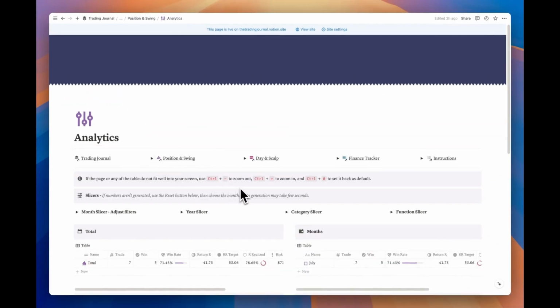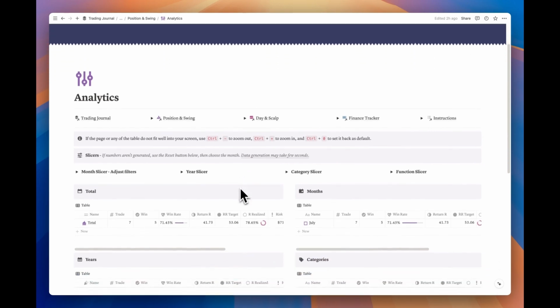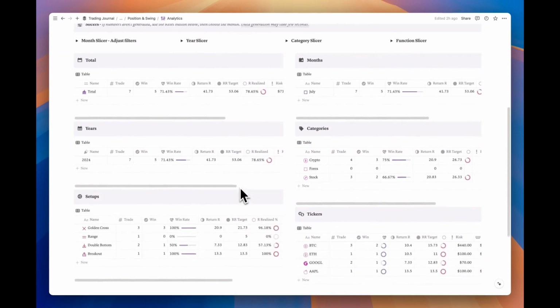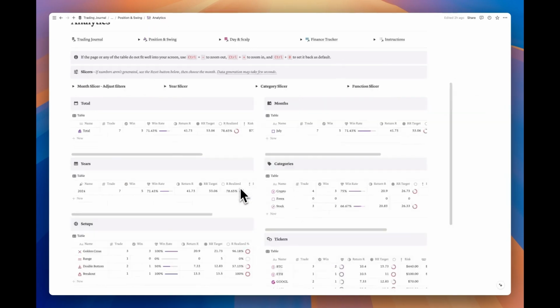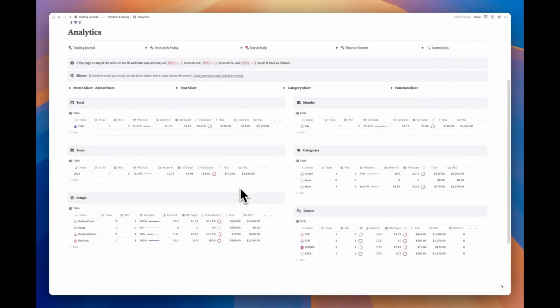Let's scroll down the page and look at our tables together. We see that the tables don't fit the page completely. You can use the Ctrl- shortcut to zoom out. By the way, Notion's chart feature will be coming soon, which will make this area more colorful, so I think you should be ready for that.